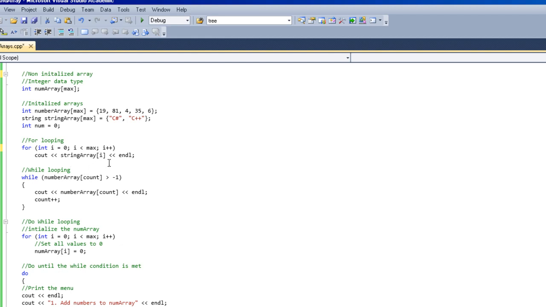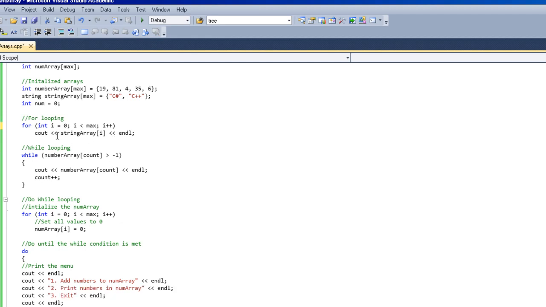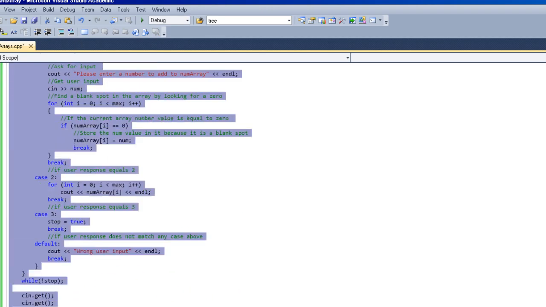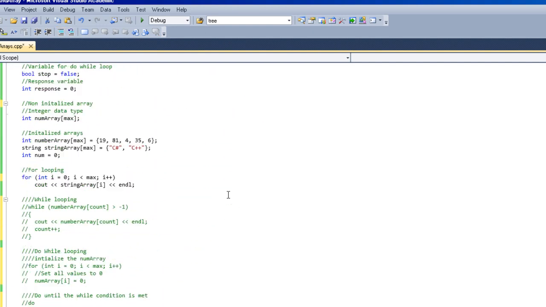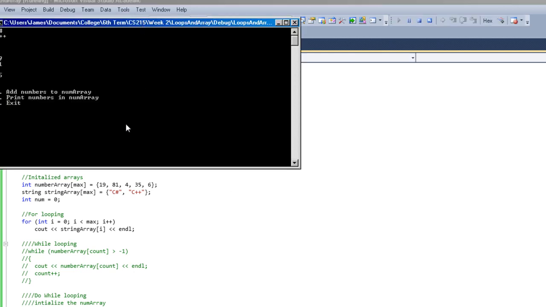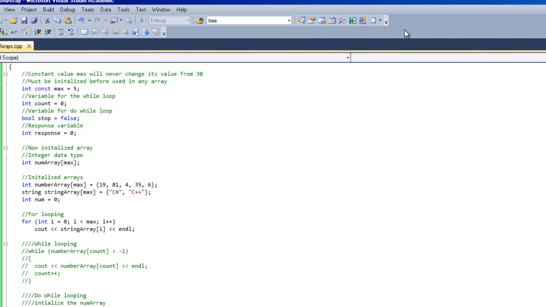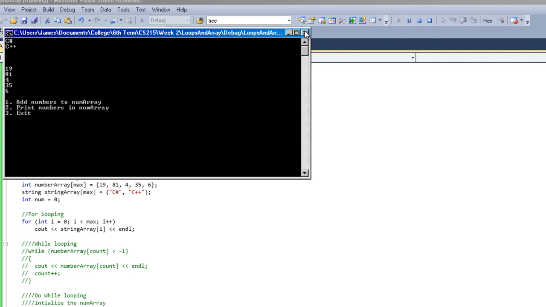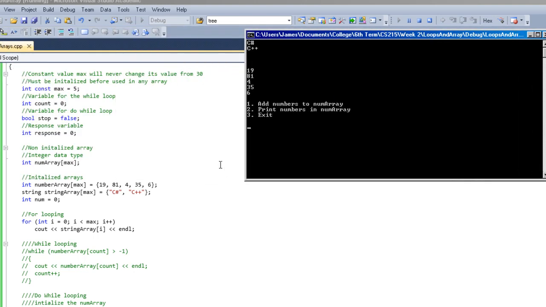Okay, now I guess the best way I could show you how this works is just comment this out for a minute. Still running it. Okay, I can just show you here.